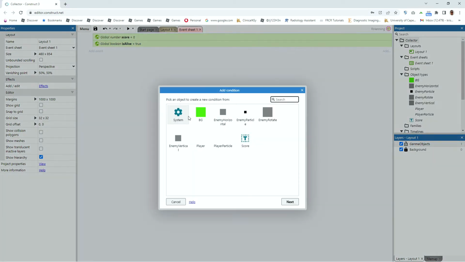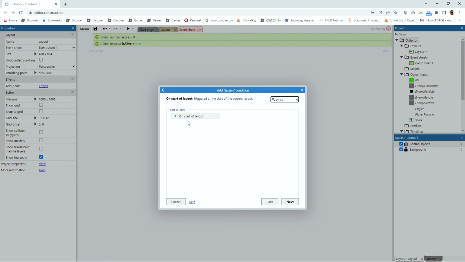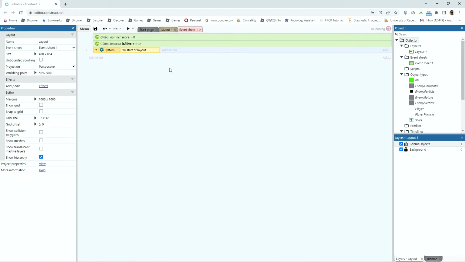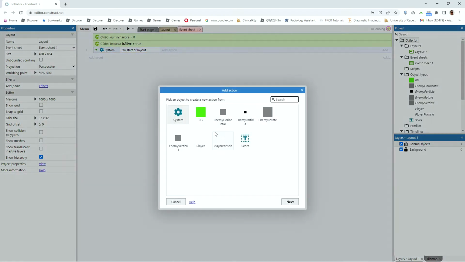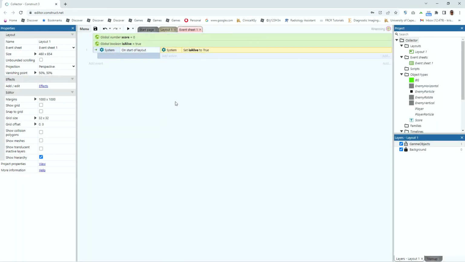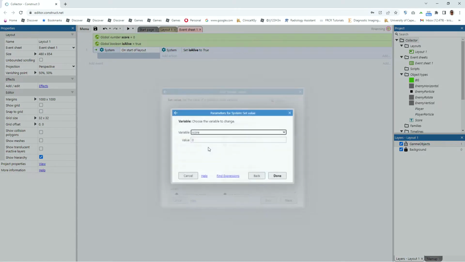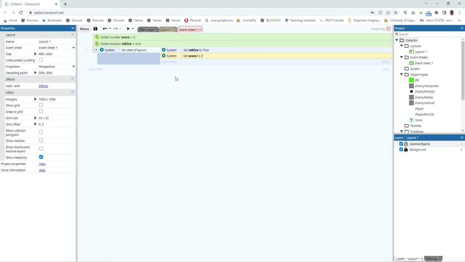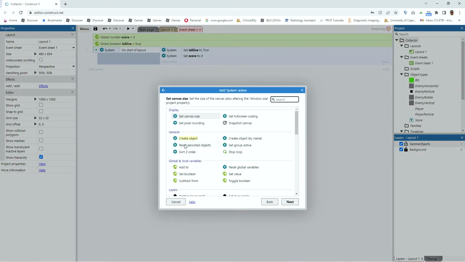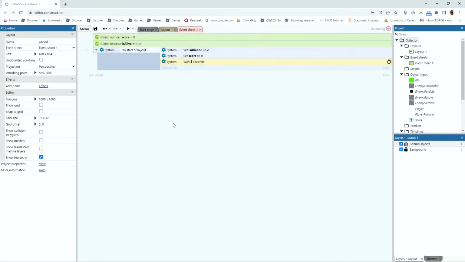Now we'll add a system event on start of the layout. We're going to set alive to true. We're going to set the score to 0. And we're going to wait 3 seconds before the game starts. So we'll wait 3 seconds for the game to start.